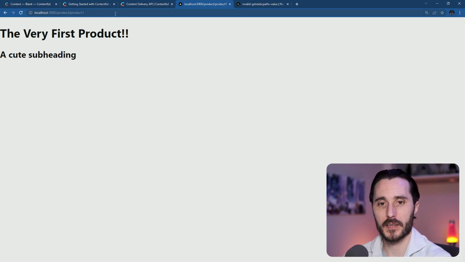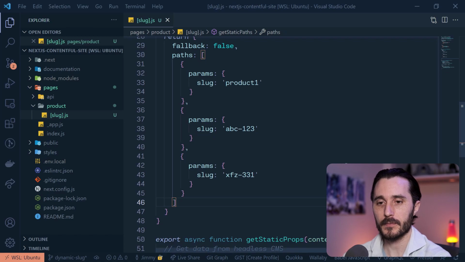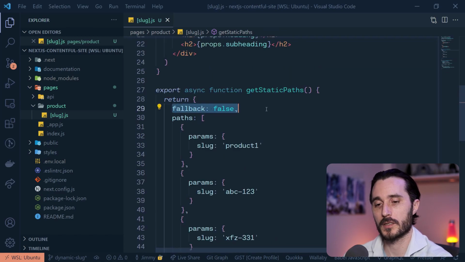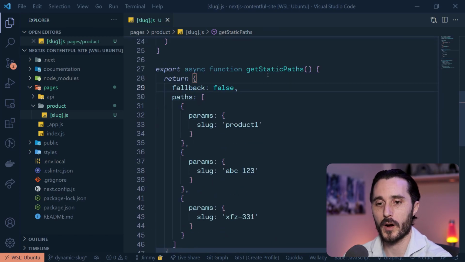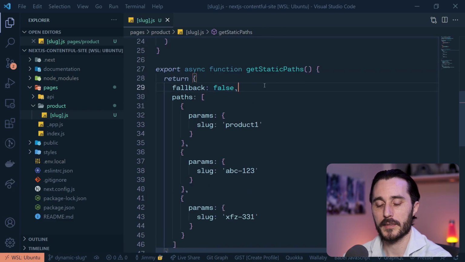Now, you might have noticed that if I typed our bad product ID, I just got a 404, okay? And so that's what we wanted. And that's what this fallback false does. And you have to choose this. It's required. These are the two things, fallback and then paths, okay? So the fallback, I said I was going to explain this.